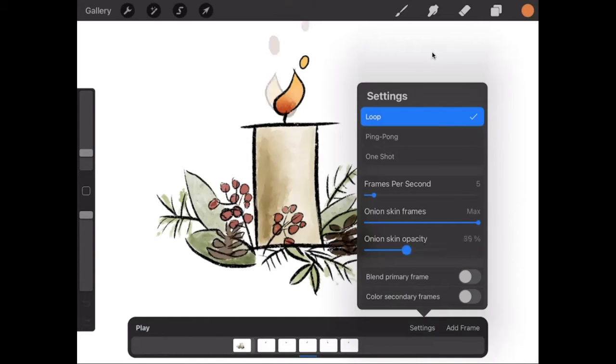If I turn this all the way down, it's basically like I've turned onion skin frames off. They are so transparent that they are invisible. So you can just play around with this depending on how much you want to be able to see all of the additional frames behind the frame you have selected.